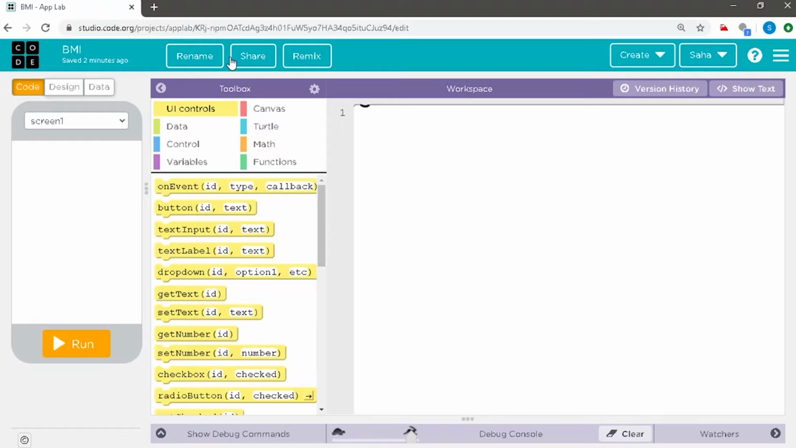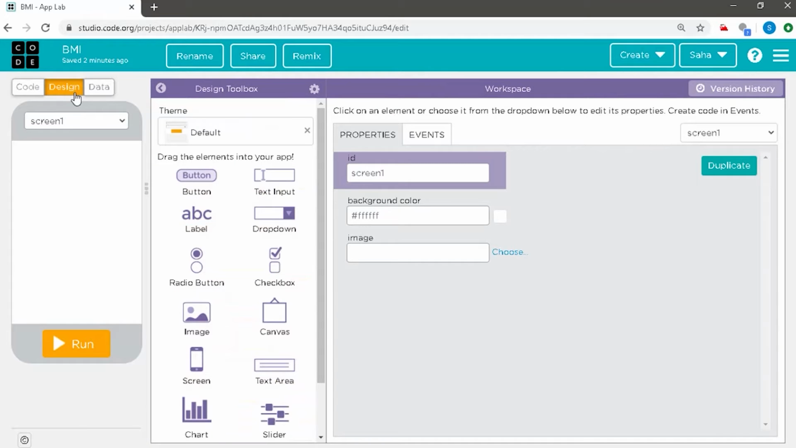So firstly, we shall create the layout of our app. For creating the layout, we shall go to the design mode. Now, we shall make our layout nice and engage the user. So firstly, as you know, we shall give a heading. For the heading, we can go and drag the text area element, place it on top.